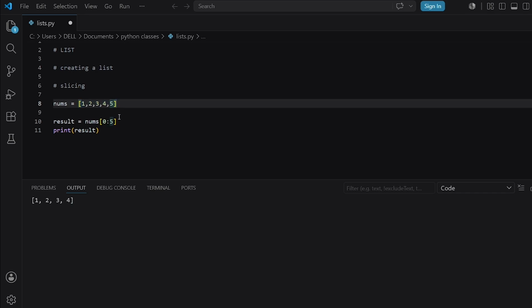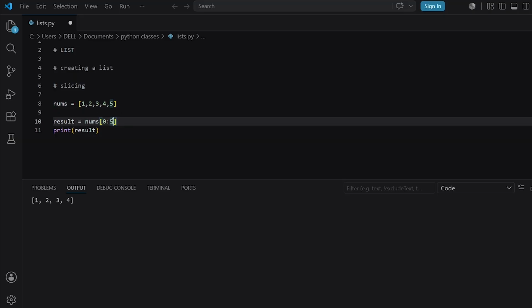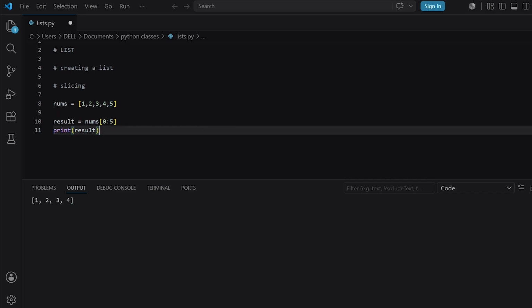If you want to extract or fetch all the elements in the list, you simply have 0 as a start index. For the stop index, you are going to provide a position just one above the last index in the list. The last index in this list is 4, but because we want to include 5, we're going to do 4 plus 1. And this is how we arrived at 5. So if I run this program again, it is going to fetch all the items in the list.